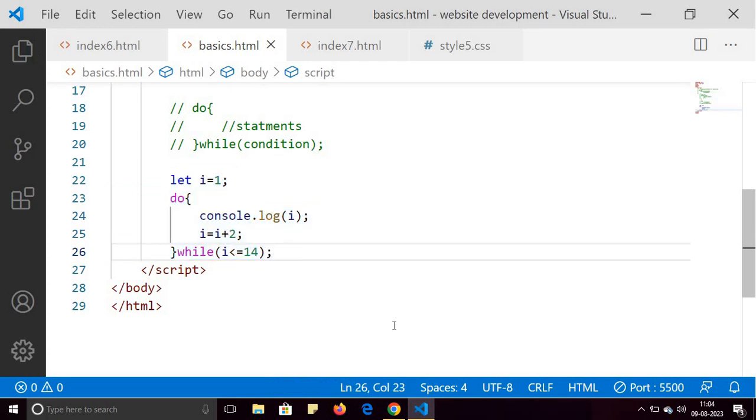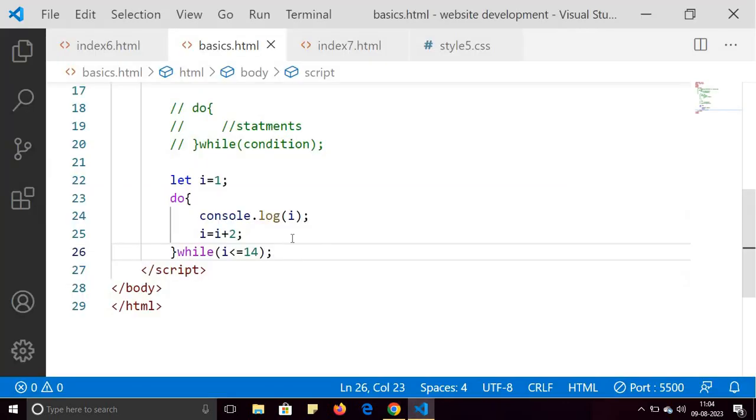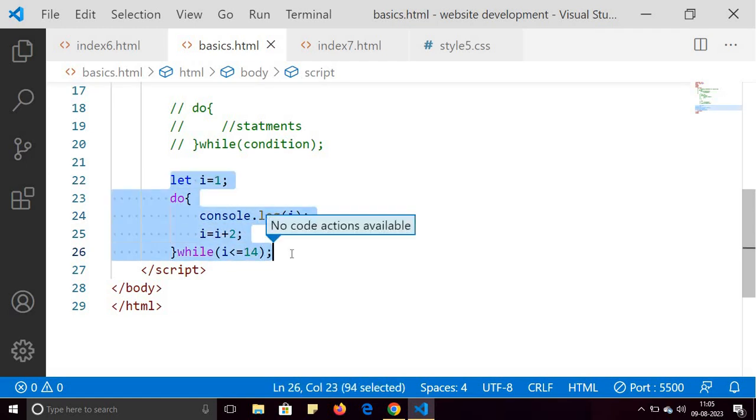Let me save it and go to the browser and refresh it, and you can see the values. So 1 3 5 7 9 11 13, because you are incrementing the value of i by 2, and i is initially 1. So first of all the body will be executed, 1 will be printed, i is 3, and then the condition will be checked, and since the condition is true, this part will be executed again. It's very simple code. So this is a do while loop.